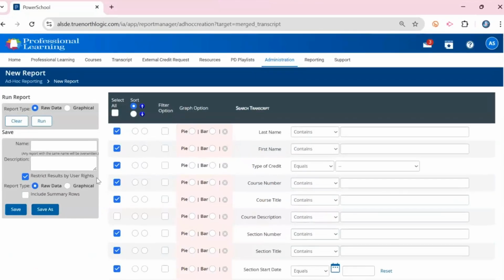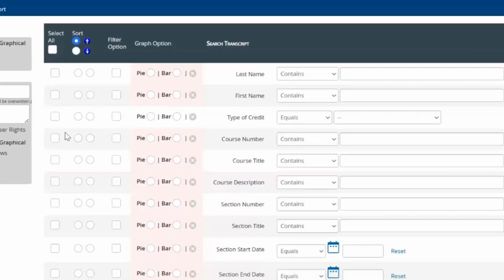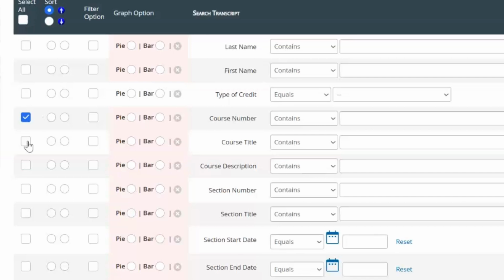Now we want to deselect everything that's already checked right here. So to do that, we're going to click on Select All twice. And now we're only going to select the information we need for this purpose. So we're going to go ahead and select course number. We're going to select course title. Remember, we're looking for APLDS in that course title.